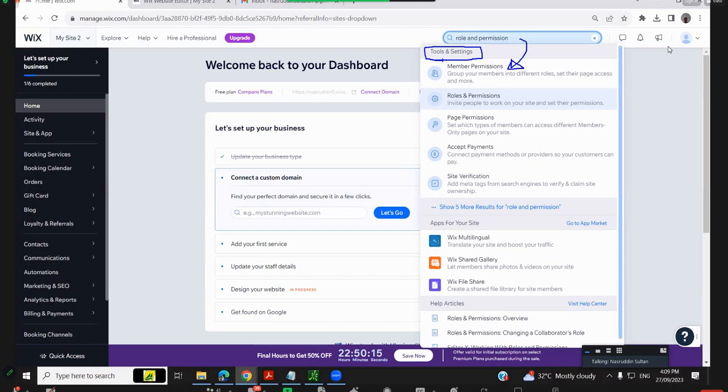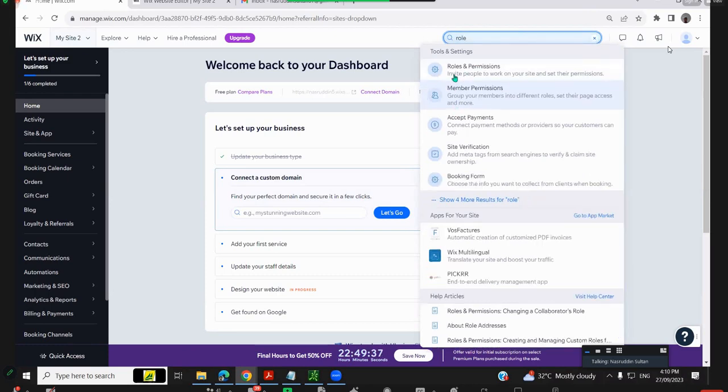Anything that you want to set up, like payment, you can accept payment. This is about payment. You want to do online payment and all that, you can go here. So right now I'm looking for roles and permissions. You can just type a few keywords if you're not sure about the full words. For example, you can also type roles. Then it tells you, okay, roles, permissions, invite people to work on your site and set their permissions. You can see that? So you can click on it.